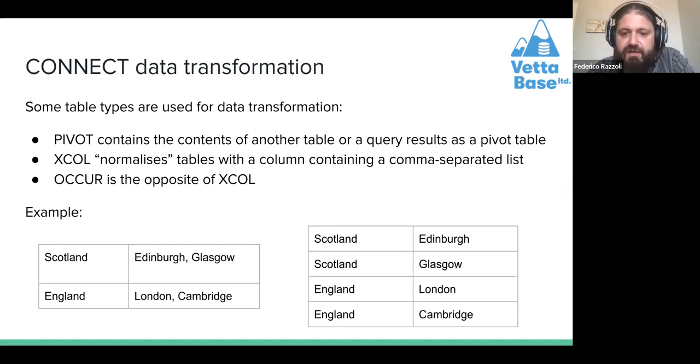Occur is the opposite. If we have a table which is similar to the right table, it can become similar to the left table. So rows can be merged and different values can become a comma-separated list. Okay, let's proceed.